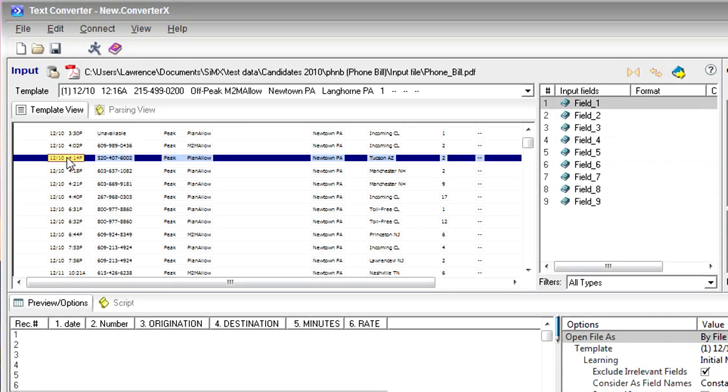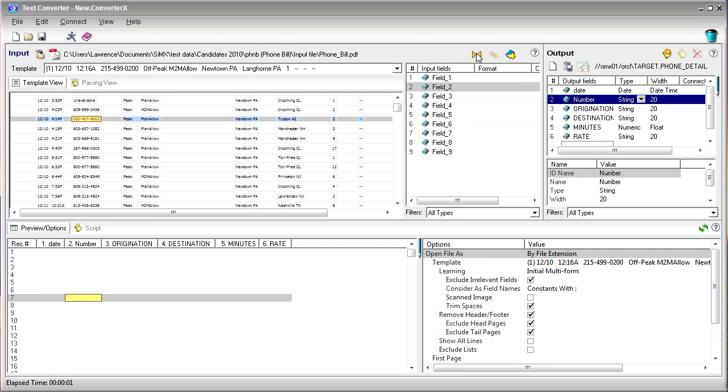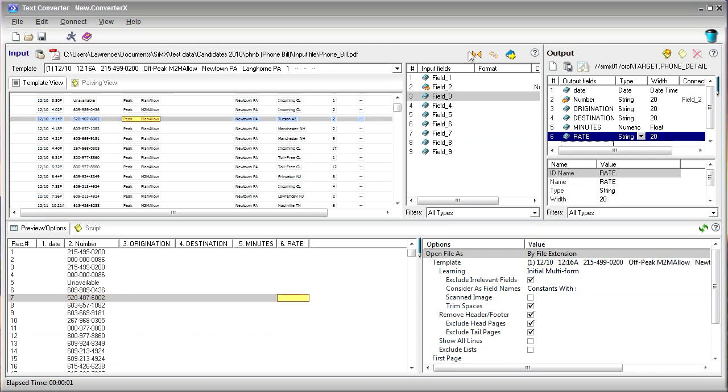The first field is the date. I'm going to connect that using VBScript a little bit later. The next field is the phone number. Let's go ahead and connect that from the input to the output. Next field is the rate. We'll connect that.